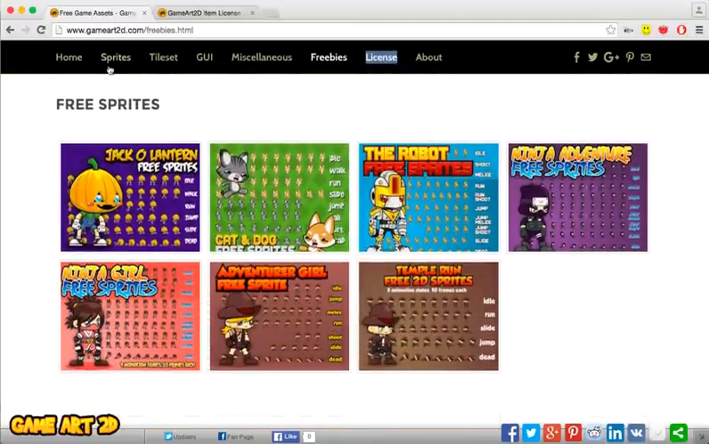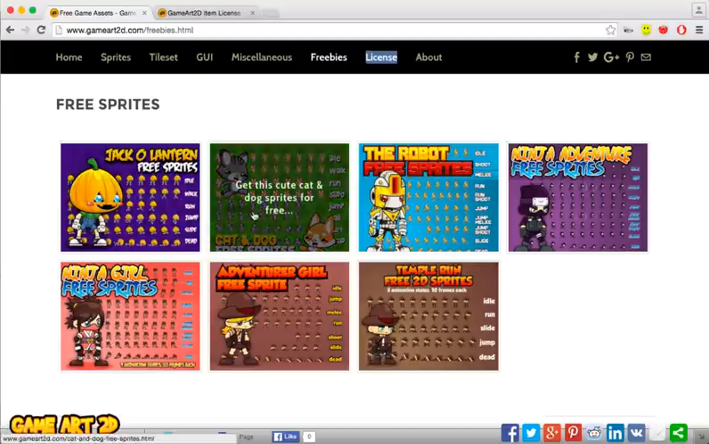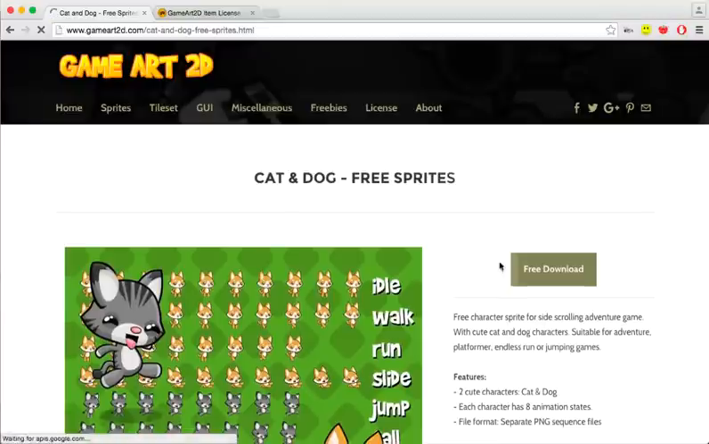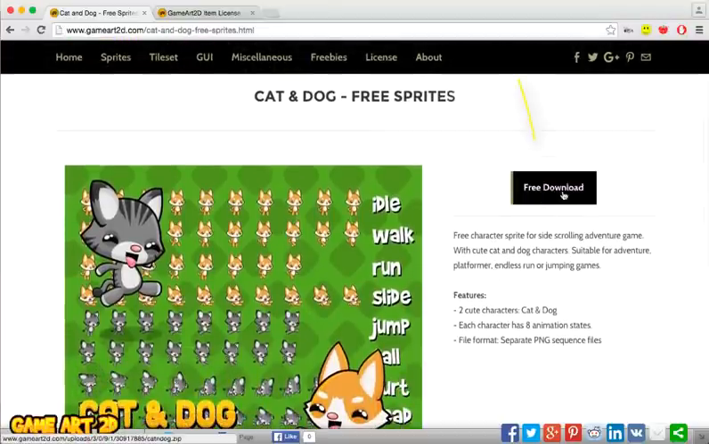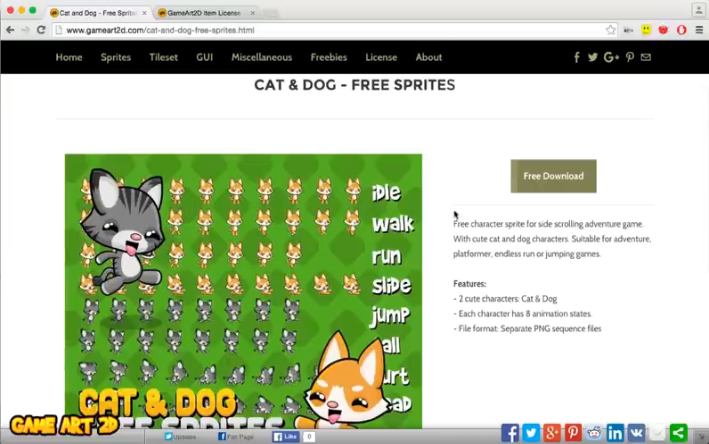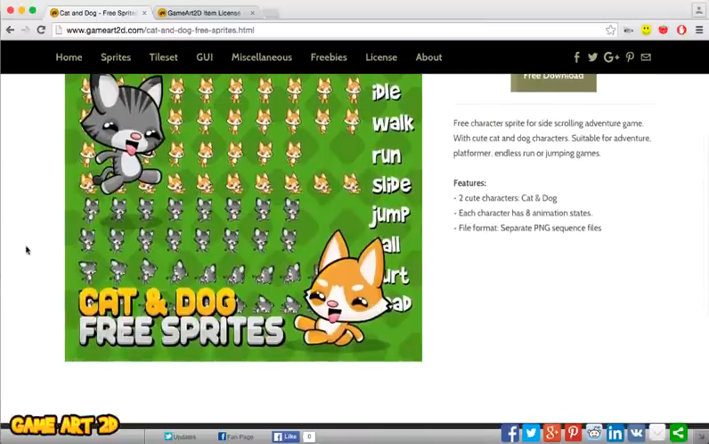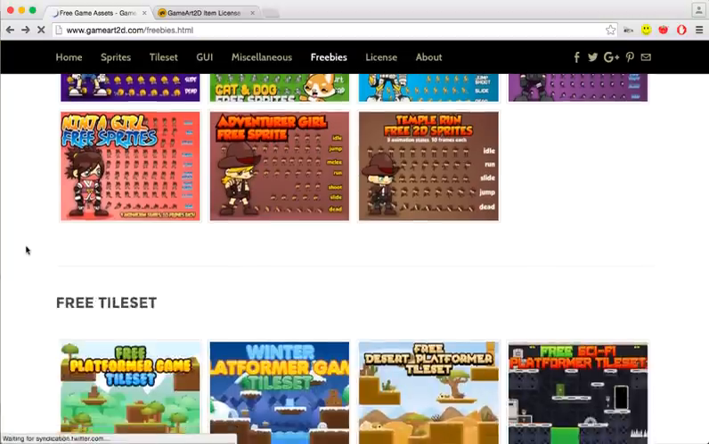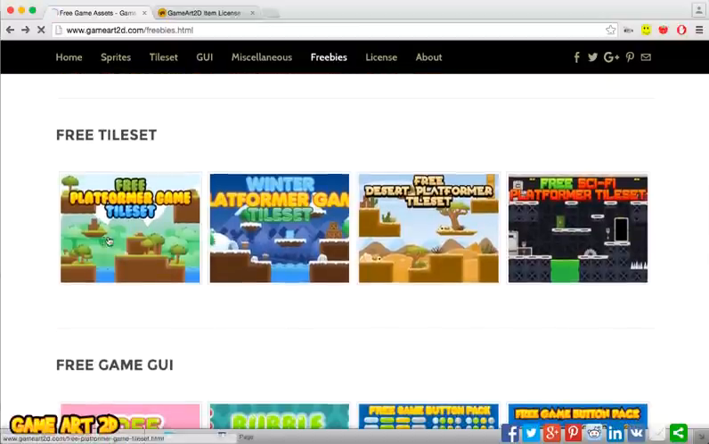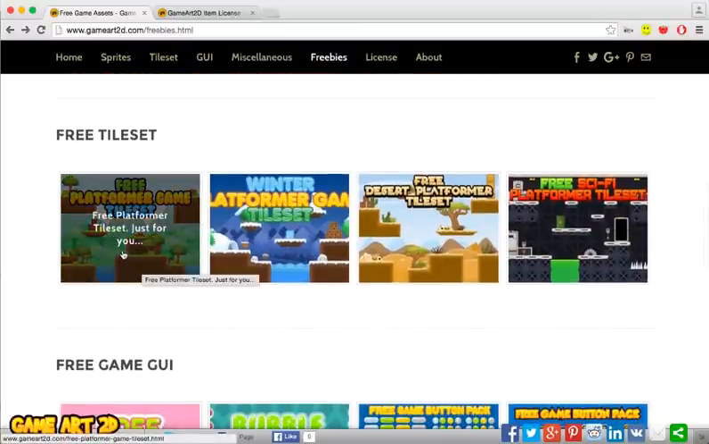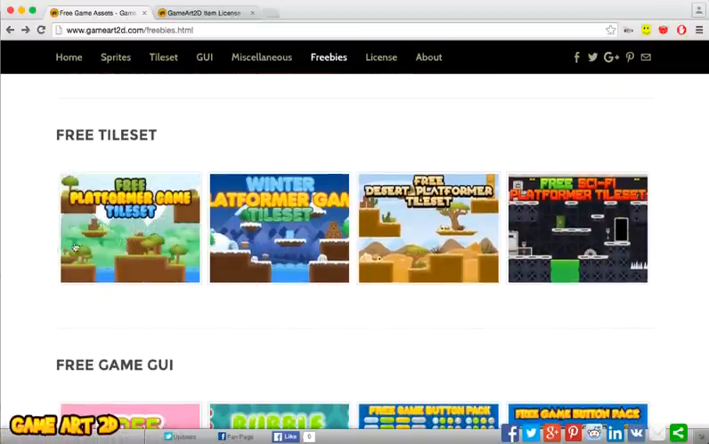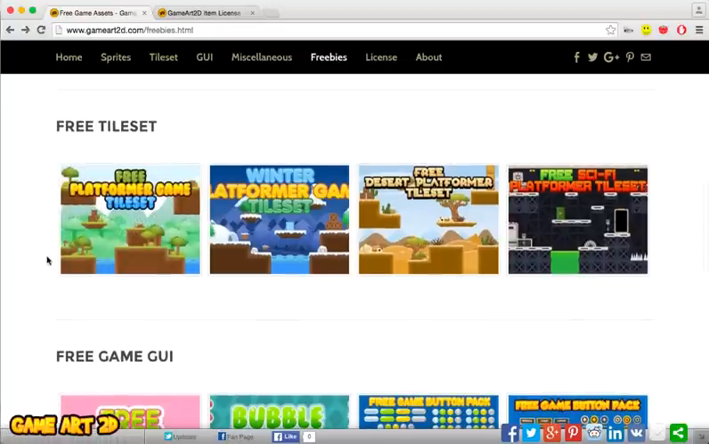So thanks once again to gameart2d, and you can use the cat game character from here. You can just click on this and you're going to see a free download button. I've already done that, and it's going to be a zip file which has two folders, one for the cat and one for the dog. Now if you want to look at the background, you can grab the assets from here, the free platformer tile set. It's got this jungle background, or feel free to use any of the backgrounds that you want.